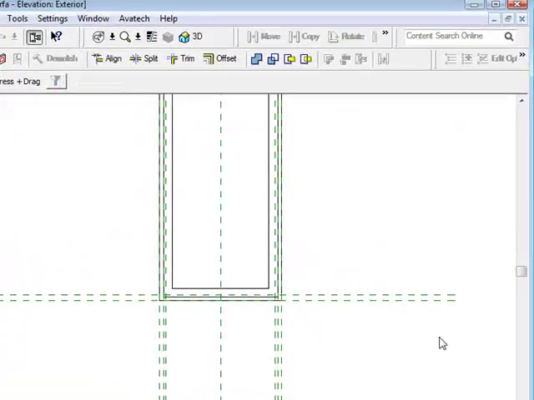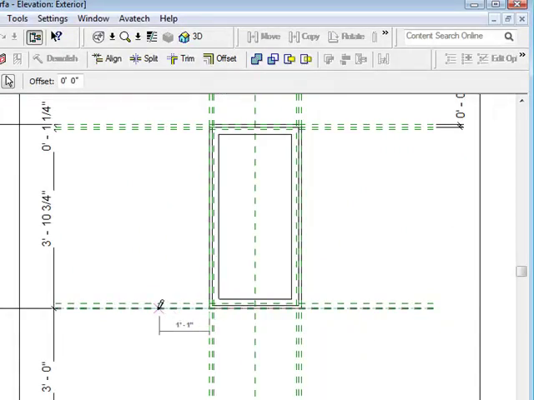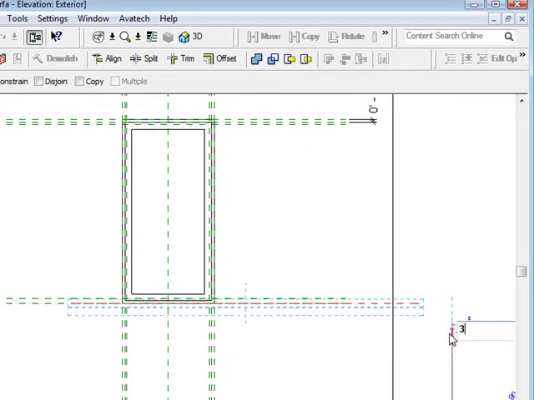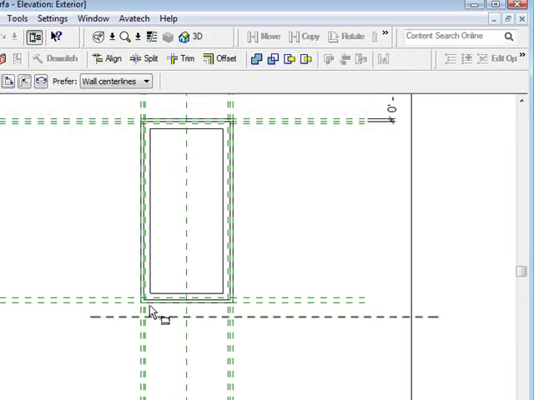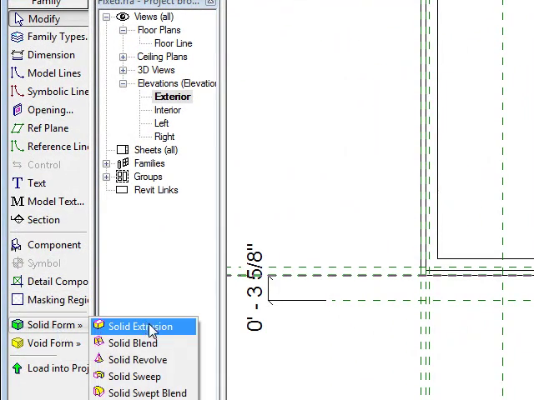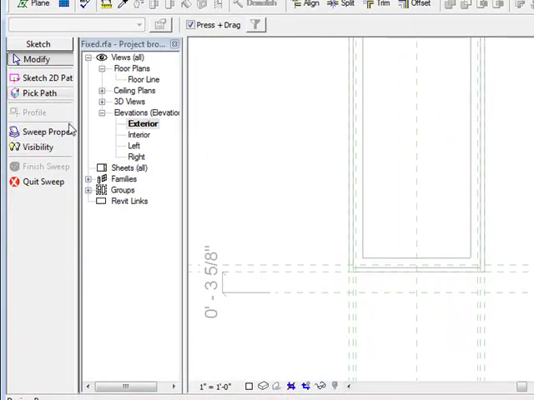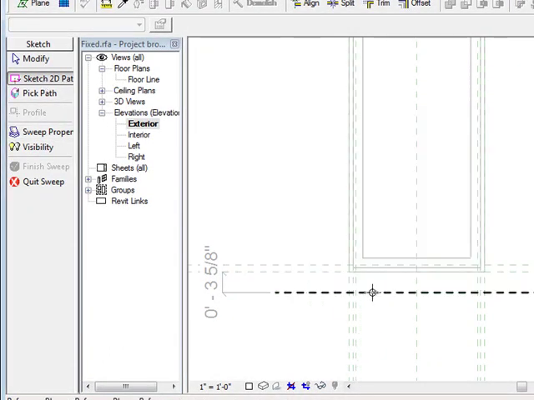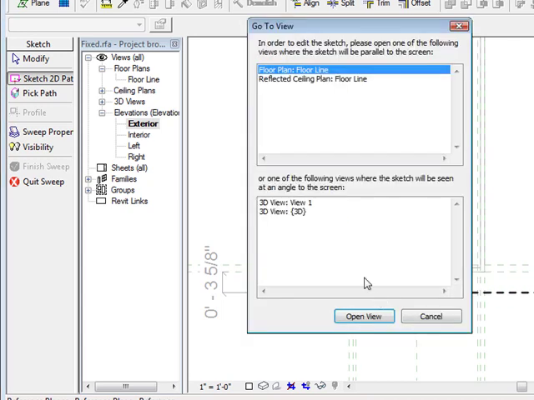So I'm going to draw a new reference plane, and I'm going to copy it down 3 5/8 for the brick. And I'm just going to lock this. Okay, so now I'm going to do my solid form, solid sweep. I want to sketch a 2D path and pick a plane. I want to pick this bottom plane. You can pick the top one, but I'm going to pick the bottom.